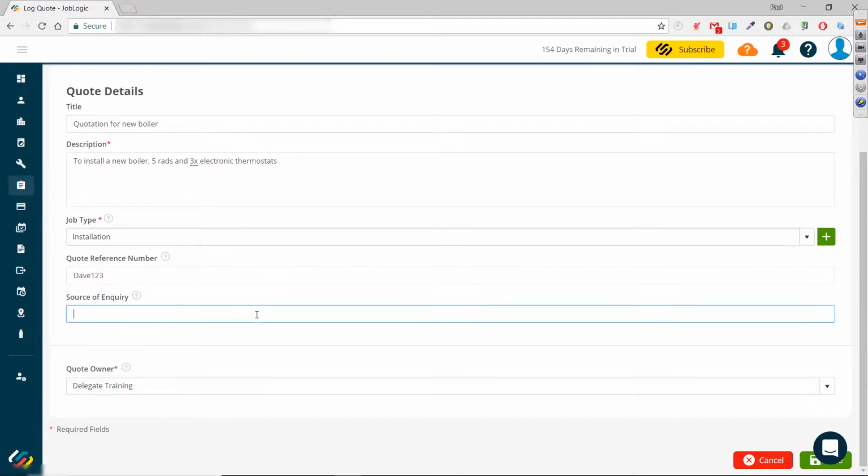The source of inquiry, guys, is a reporting and searching mechanism. I want to know how many inquiries for quotes I've had because they've seen a local press advert, or they've seen my website, they might have seen my van driving round. So all you need to do in here is type how they came across you, or of course if they're an existing customer, just type existing customer.